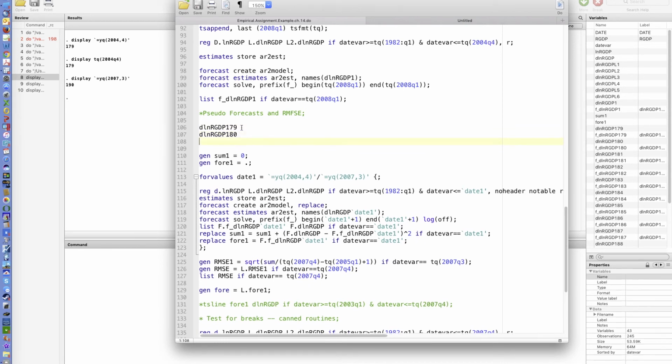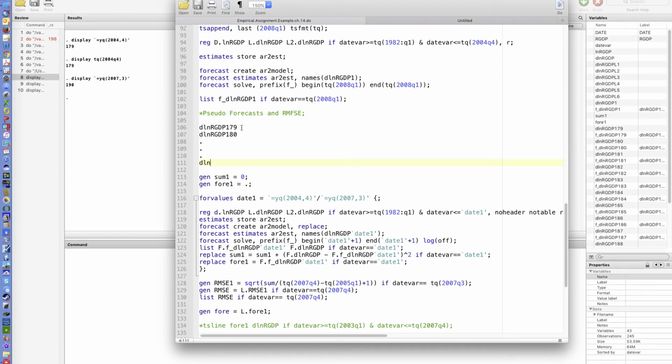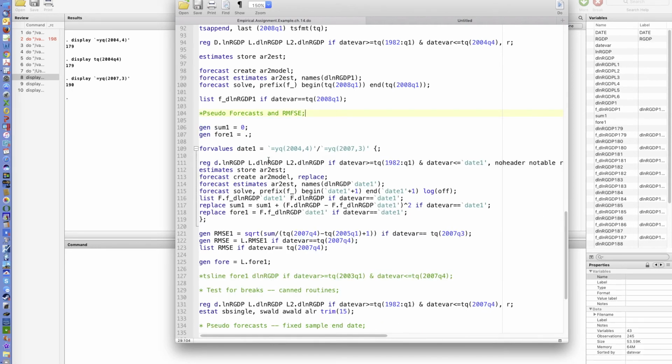And so on, until the last one will be dlnrgdp190, and so on. So that's all that's doing. So run this up until this date. The first time the date will be 2004 Q4, then it'll be 2005 Q1, Q2, Q3, each time it loops through.